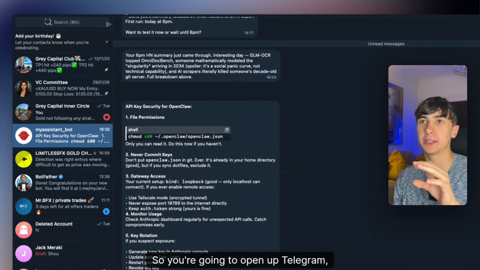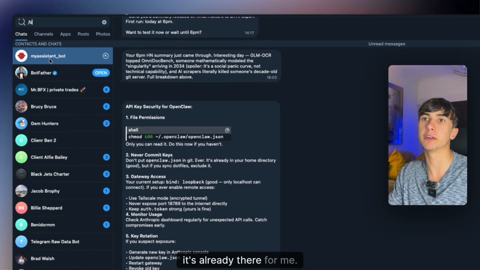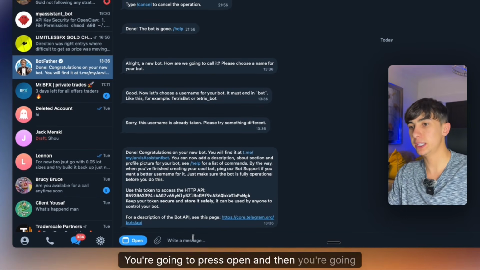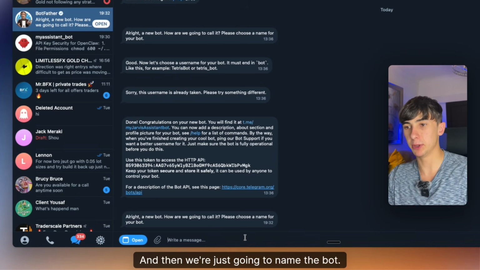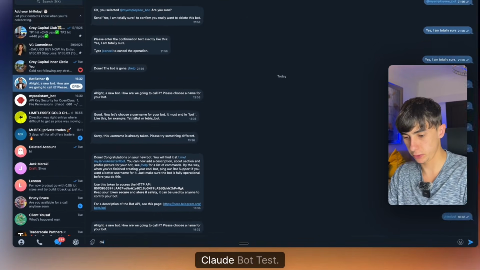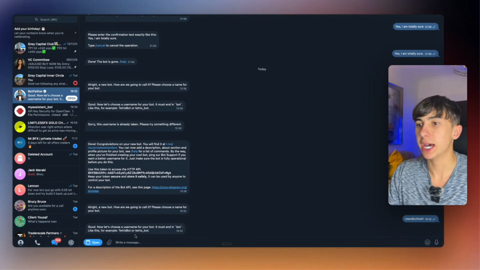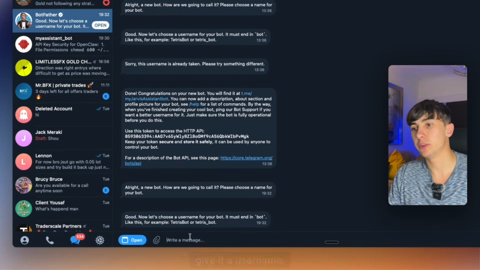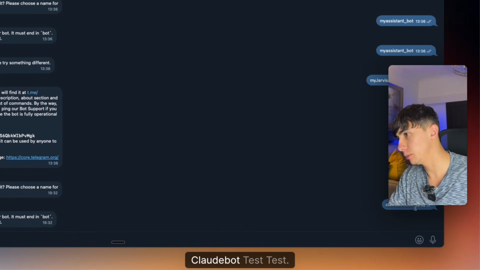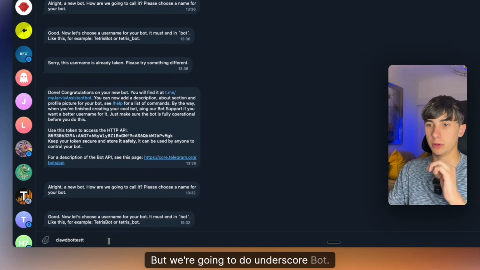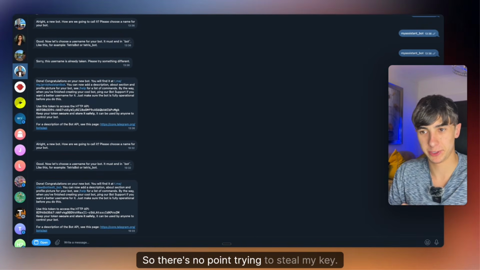So you're going to open up Telegram, and you're going to put /botfather. If you put /botfather, it's already there for me. You're going to press open, and then put /newbot here, and then we're just going to name the bot. So we're just going to call it ClawdBot test, and I'm just going to put 2 T's like that. And then we're going to give it a username. The username has to end in _bot. So I'm going to call it, let's try this again, ClawdBot test, and then _bot. So let's do that. And I will delete this afterwards, so there's no point trying to steal my key.